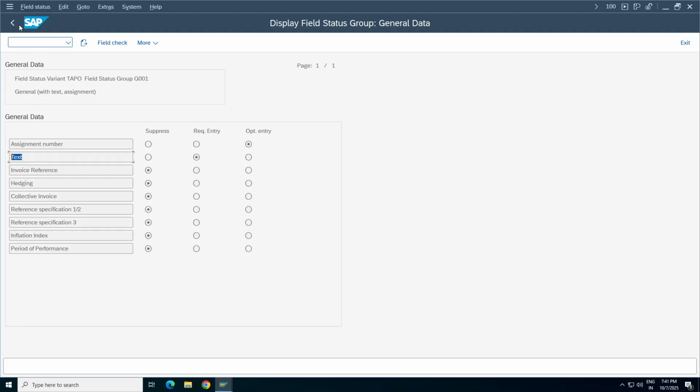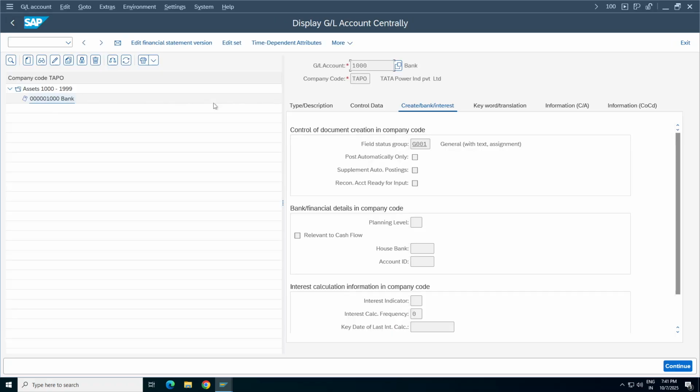While posting transactions for this GL account, the system will definitely expect text as a mandatory field. It's mandatory here.